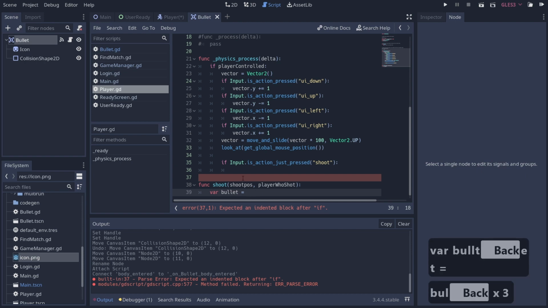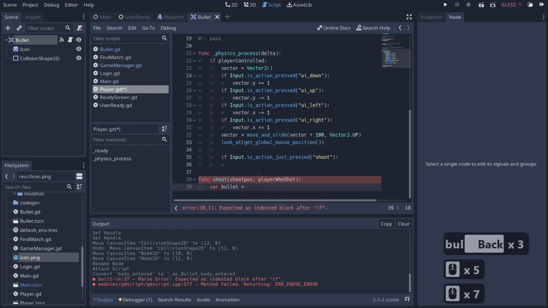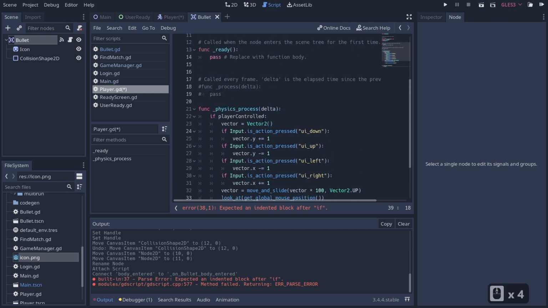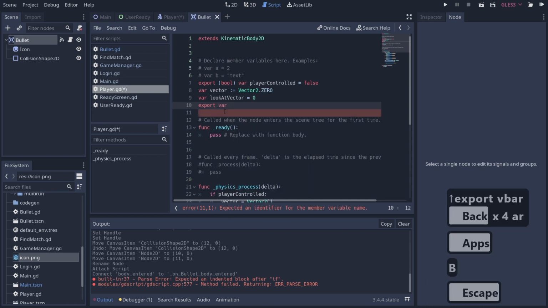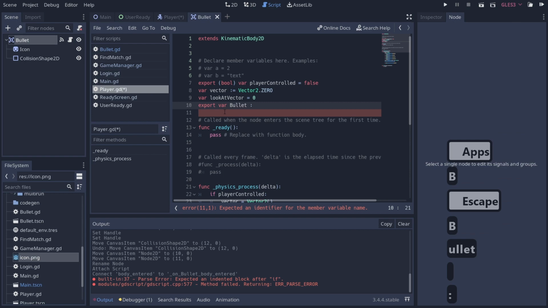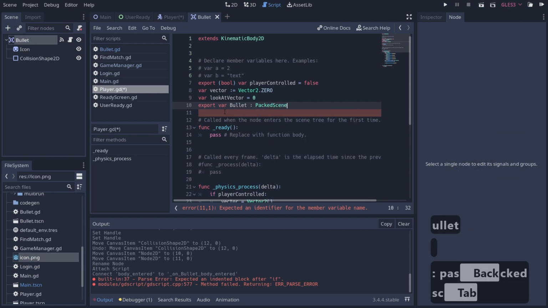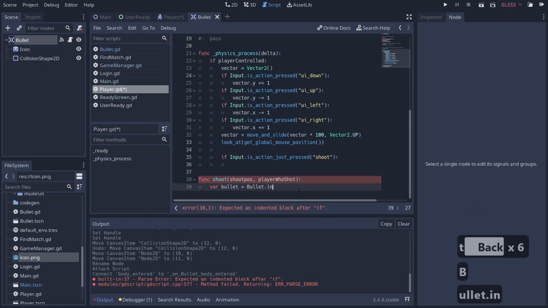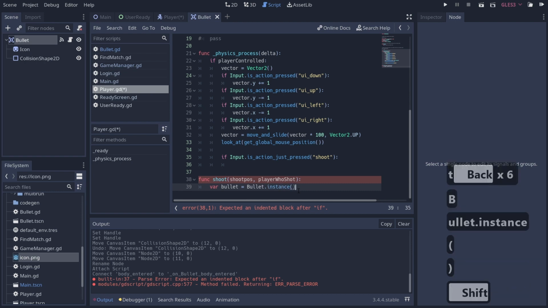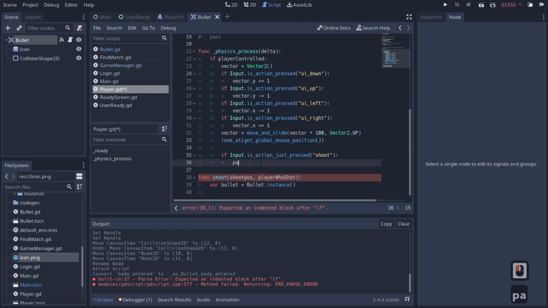and we need to be able to instance that object. So what we can do is we can either A, resource load it, or we can make it a packed scene. And I think I'm going to go ahead and make it a packed scene. So what we'll do is we'll come up here and say export var bullet as a packed scene. And then what we can do is we can come down here and say bullet is equal to bullet.instance. And you'll see that it's still mad about this, so we'll just pass. Actually, we'll just call shoot for now.